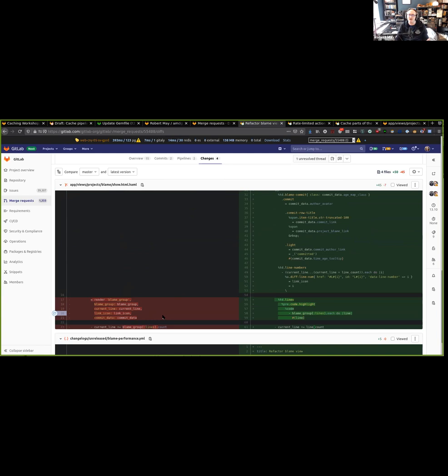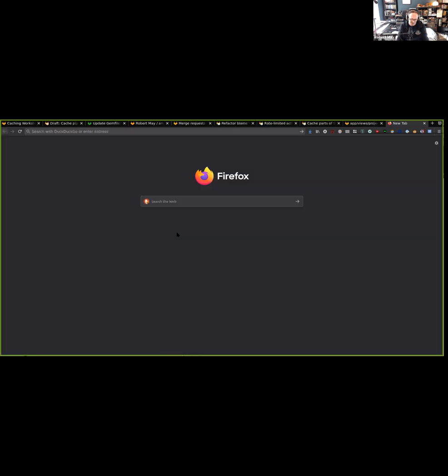And that then is only about 10% slower than not using the partial. But rendering it like this, where you make multiple render calls inside a loop, is just super slow by comparison. I put a thing in the slides. I'll put it in the chat as well.